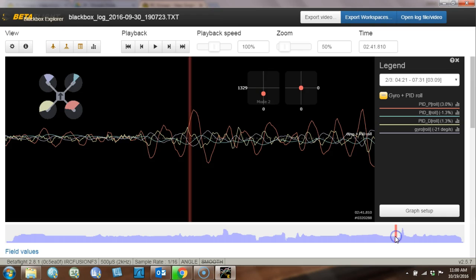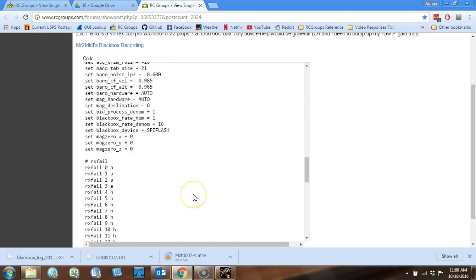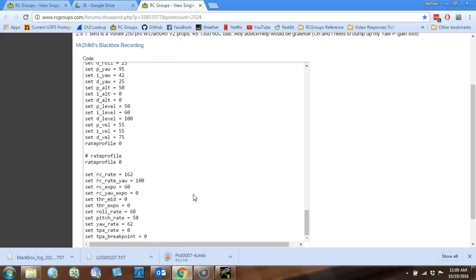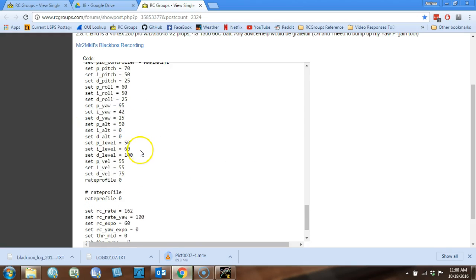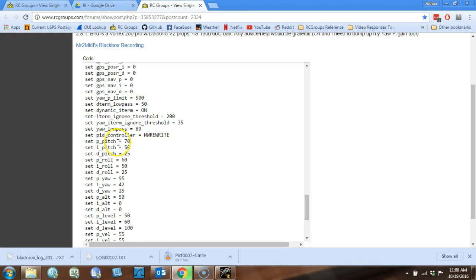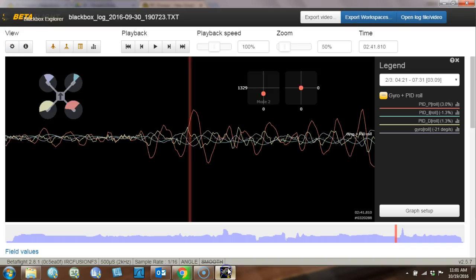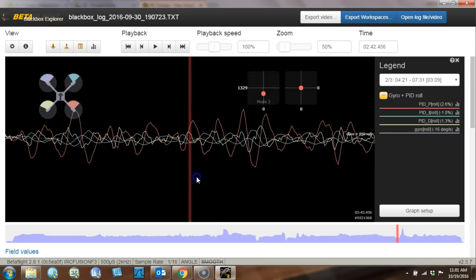Well, I can tell you this. Your problem is not that your P gain is too high. That's for sure. What is your P gain? 7. Yeah, 7, that's not excessive for many setups. And on roll 6, yeah, that's not that excessive. So yeah, your problem is not that your PIDs are too high.